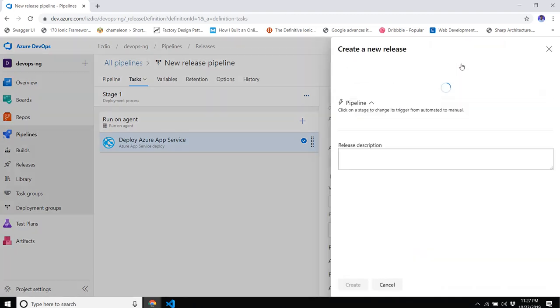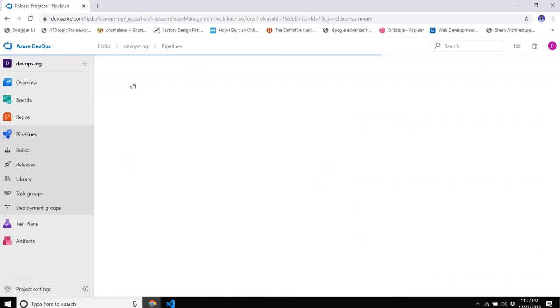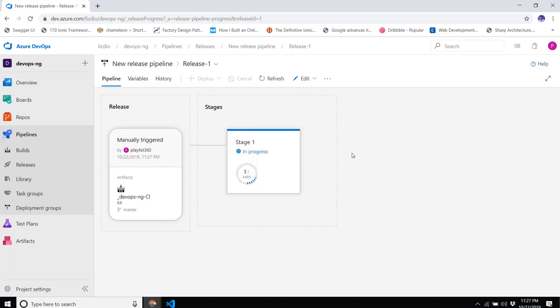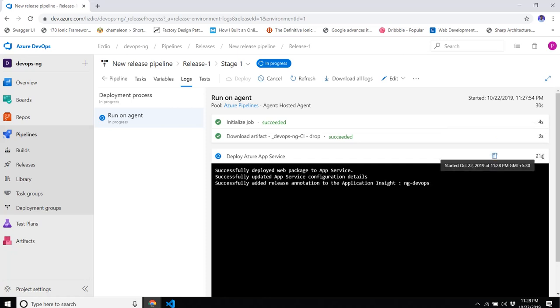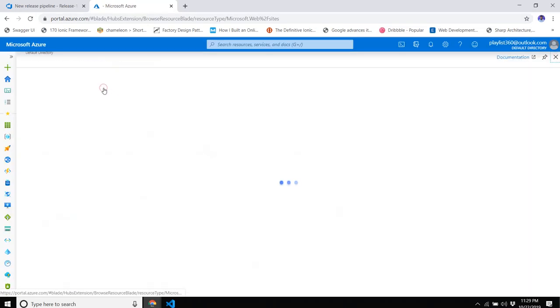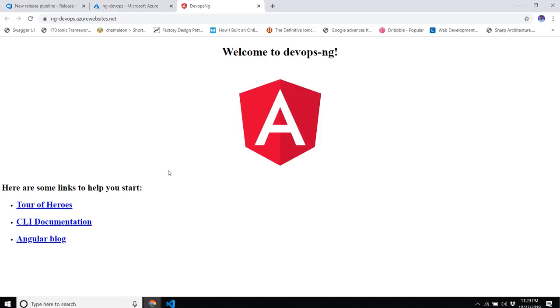Let's create the new release manually and say create. Click on this new release to see the status. Here you can see stage 1 queued. Just click on that progress link. Here you can see the executed steps and the time taken. Now the agent is in progress. Everything is a success. Go to our portal to get our URL. Just click on it. Yeah, here we can see that our website was successfully published to the Azure App Service.